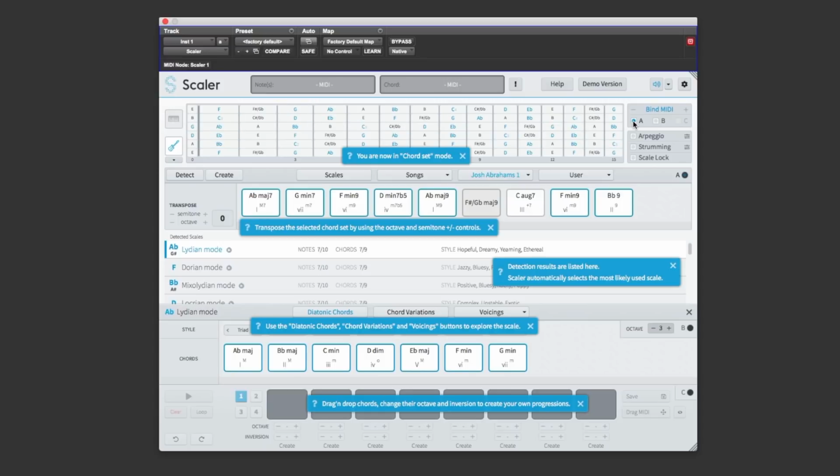And I can audition these with a bit of rhythm, for instance. Change the structure myself there. It feels more like a performance doing it this way. Very nice. Now, a new feature in Scaler 1.5 is the ability to change the sound within the instrument.